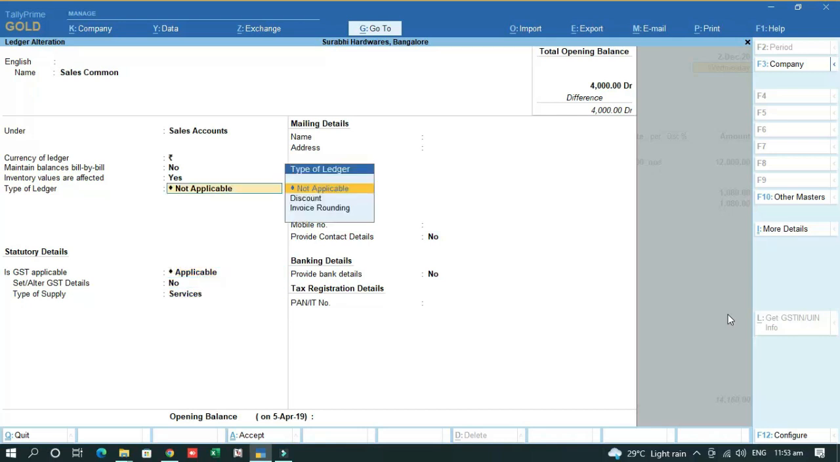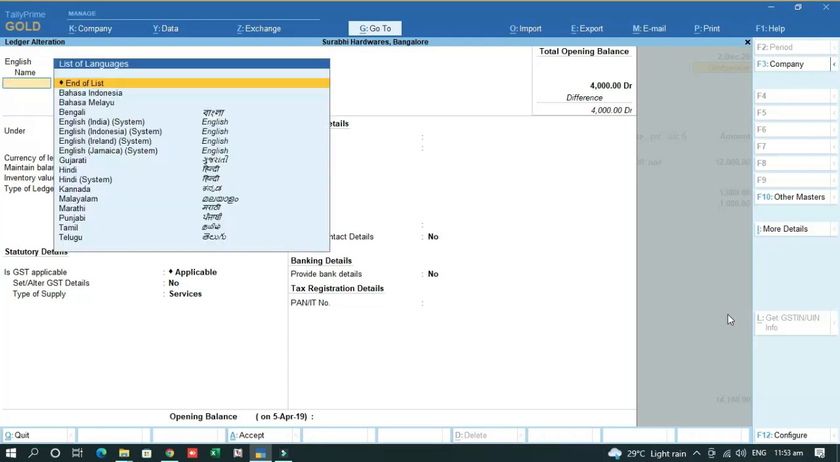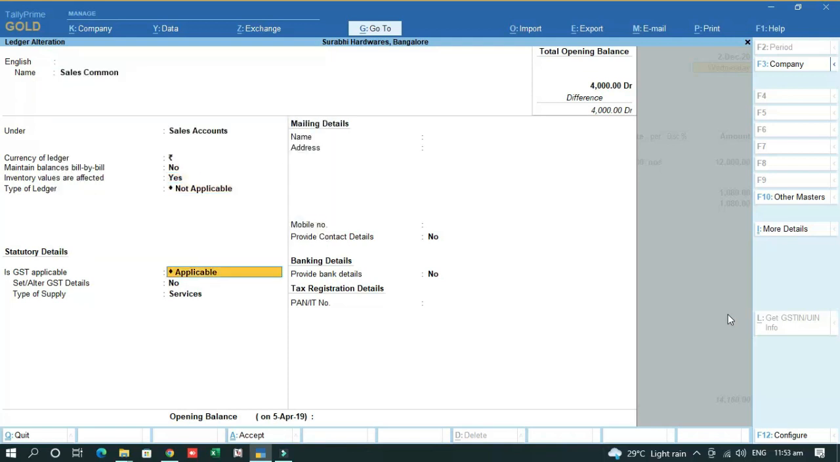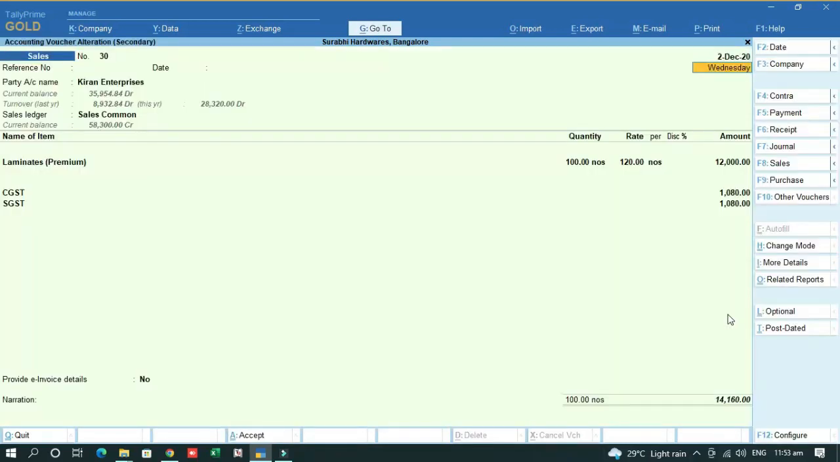Yes, but they can change other things. Inventory values are affected, maintain balance, bill by bill, these things they can change. Only those parts are restricted which are related to e-invoice. So transactions cannot change, masters cannot change. Same thing in the stock item also.